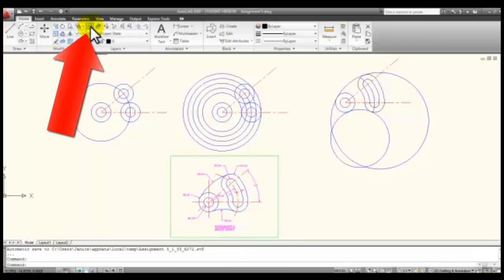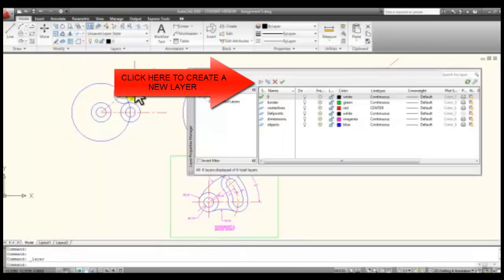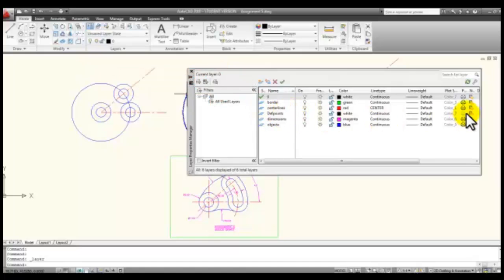So taking a look at layer properties here in the layer panel, we want to make sure that we have at least a layer for the border and a center line layer. The defpoints layer comes when you first dimension, and it's automatic. With AutoCAD, just leave that layer alone for your defpoints, dimensions, and objects.